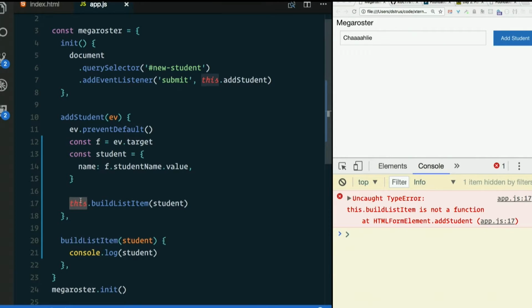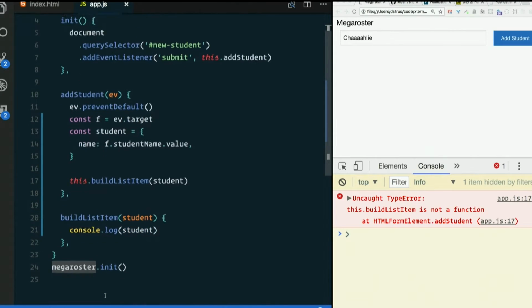So we have no other good way to refer to the object without actually using the name of the variable that we happen to assign it to, which is not how we want to do it. That makes it very brittle. We want a way to refer to the current object. So let's find a way around this. What can we do?